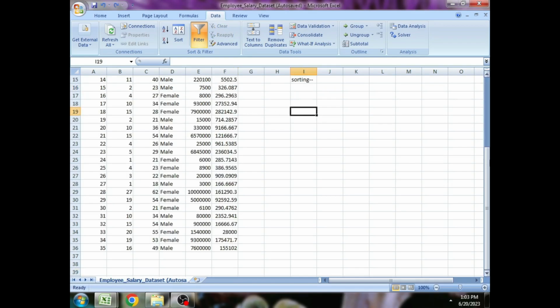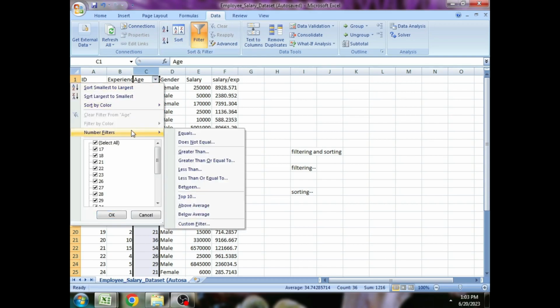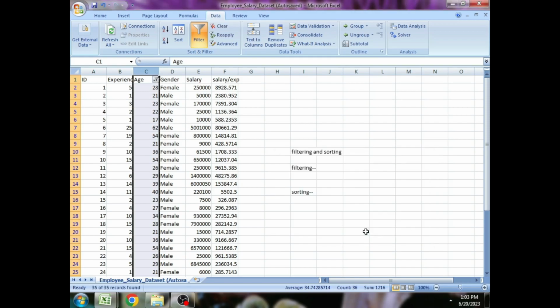Now we'll see some other filter. I'll be selecting age, going to Number Filters, and choosing does not equal to. Sorry, we are in age. Okay, so let me cancel this.